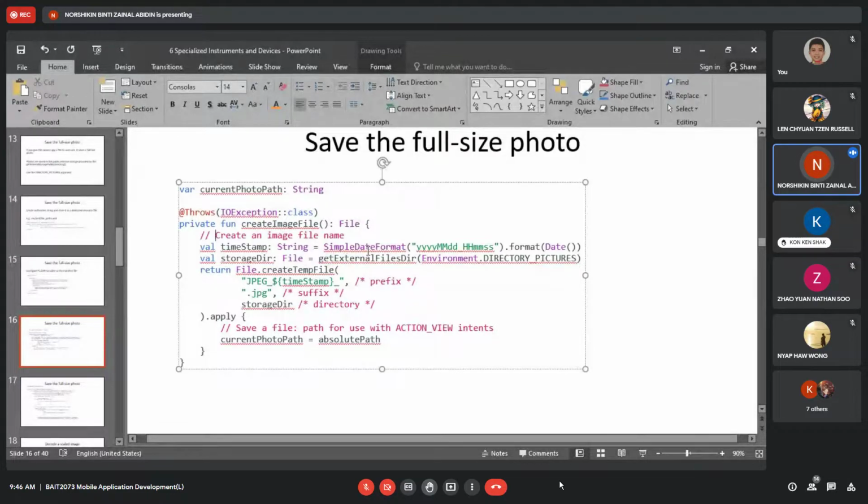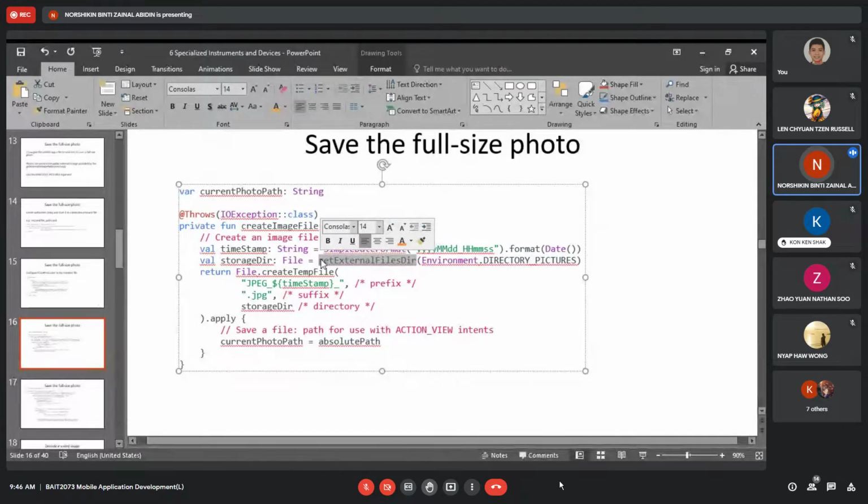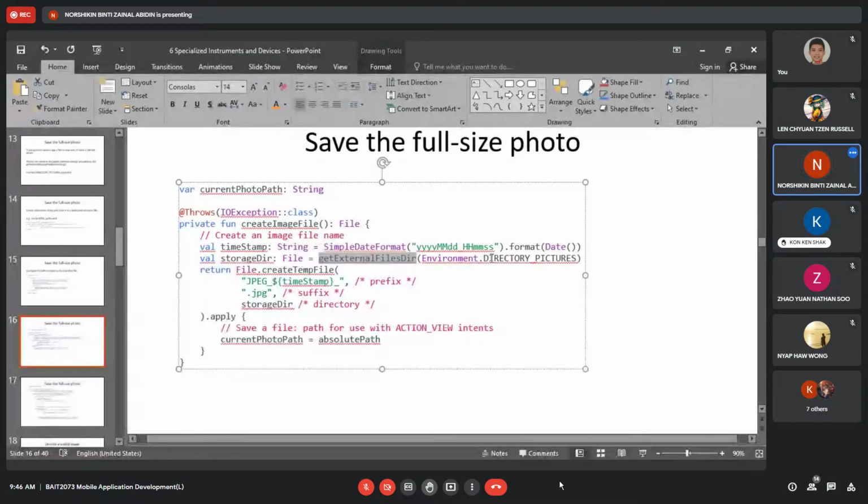So here you can declare the format. In here, they use year, month, date, hour, minute, second. So this is the format. And then the storage directory. Get external file directory is the function from just now. If you remember, I don't remember in which batch, but I do remember this function, get external file directory, the location, the address, directory picture. This is where you create the file of your image.